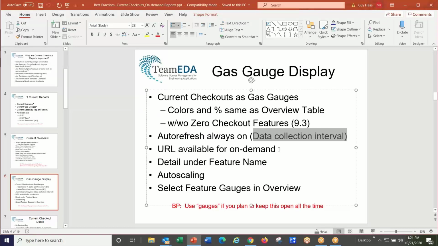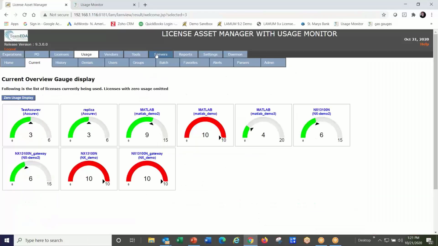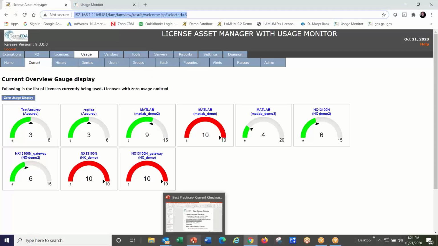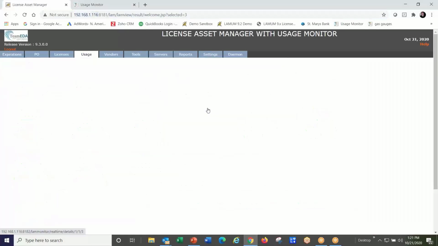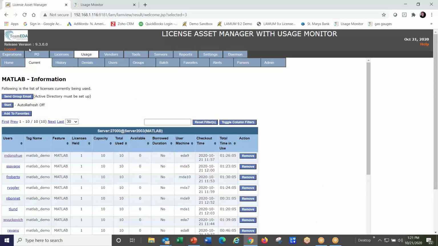URL available as on demand. Again, if you're in the gas gauge display, the URL here creates the gas gauge display if that's what you have showing here. Detail under the feature name. I think I just showed you that. It's the same thing. You click on the feature name, it brings up the detail.